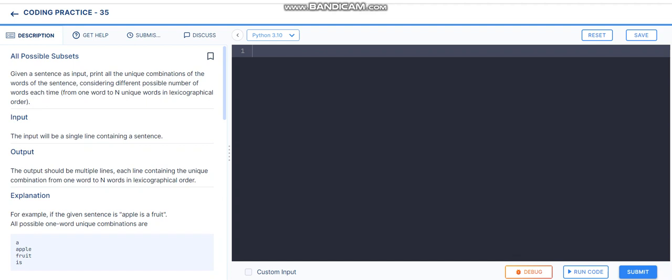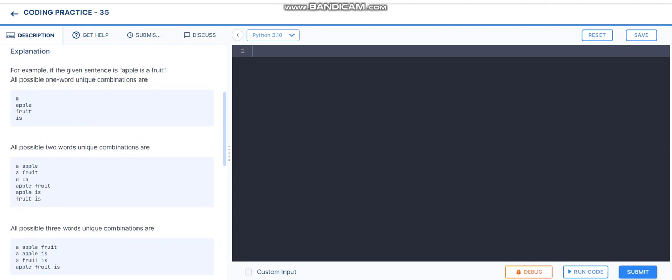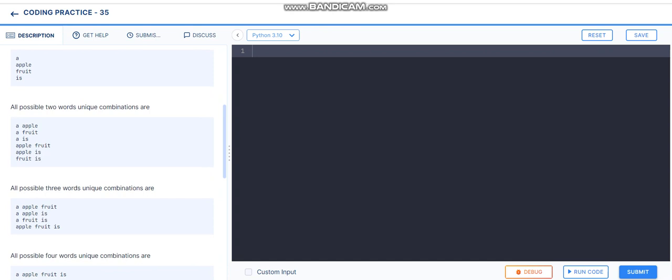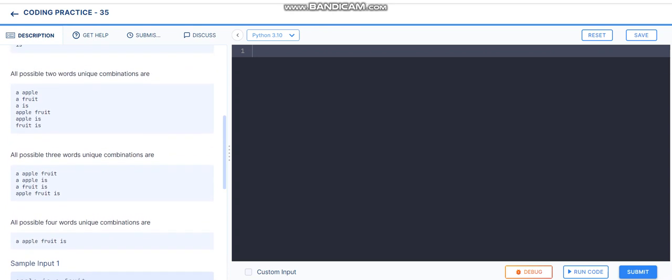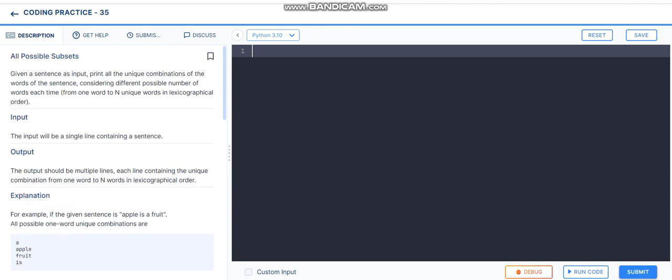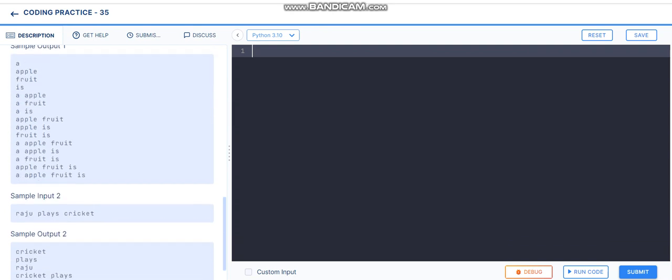Let's see an example. Initially, apple is a fruit, right? So single word unique combinations are a, apple, fruit, is, and two word unique combinations are a apple, a fruit. That means every line contains two words here which are in alphabetical order. And let's see, three words unique combinations contain three words which are in alphabetical order, right? And so on up to the length of the sentence, right? And let's see the program.